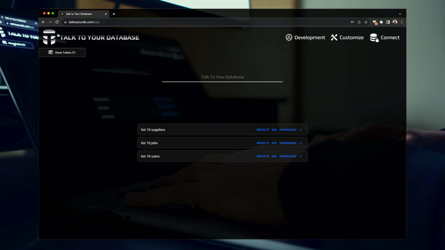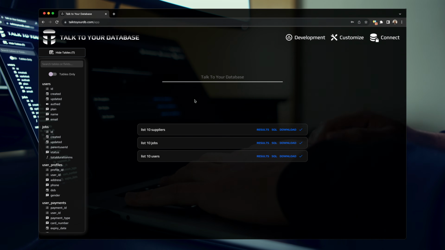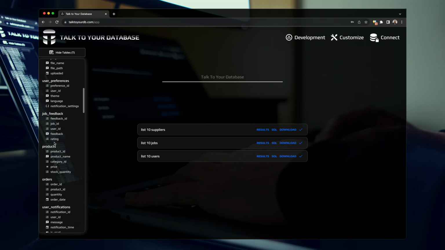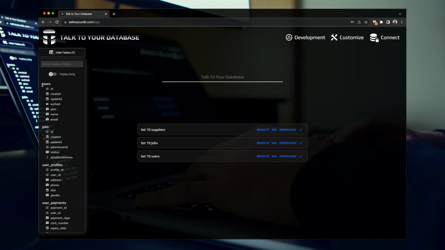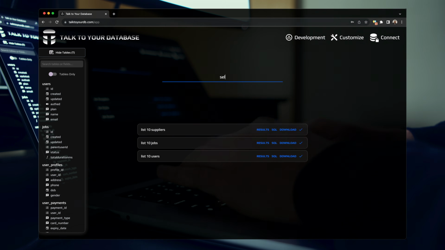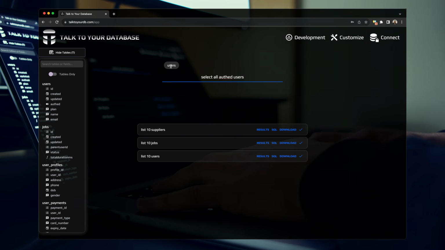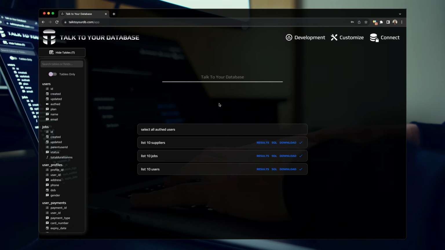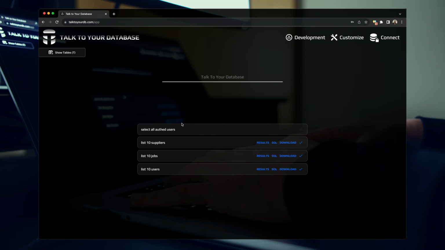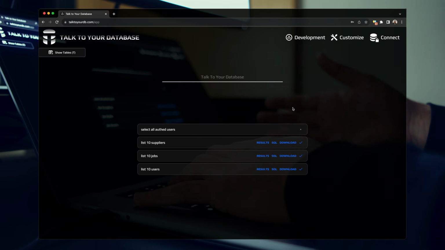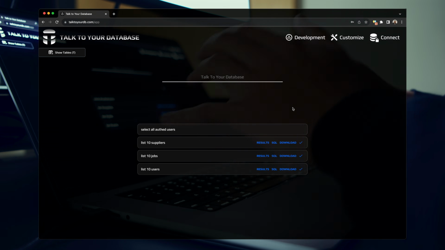If we hit T or click the Show Tables tab, we can see all of the tables in our Postgres database. We can see here in the users table, we have this auth boolean. I'm going to type select all auth users. You can see here the table context popped right up above the input field. And now I'm going to hit enter. You can see here, select all auth users popped into our query results and is loading. If you've been watching the series, you know exactly what this is doing in the background.